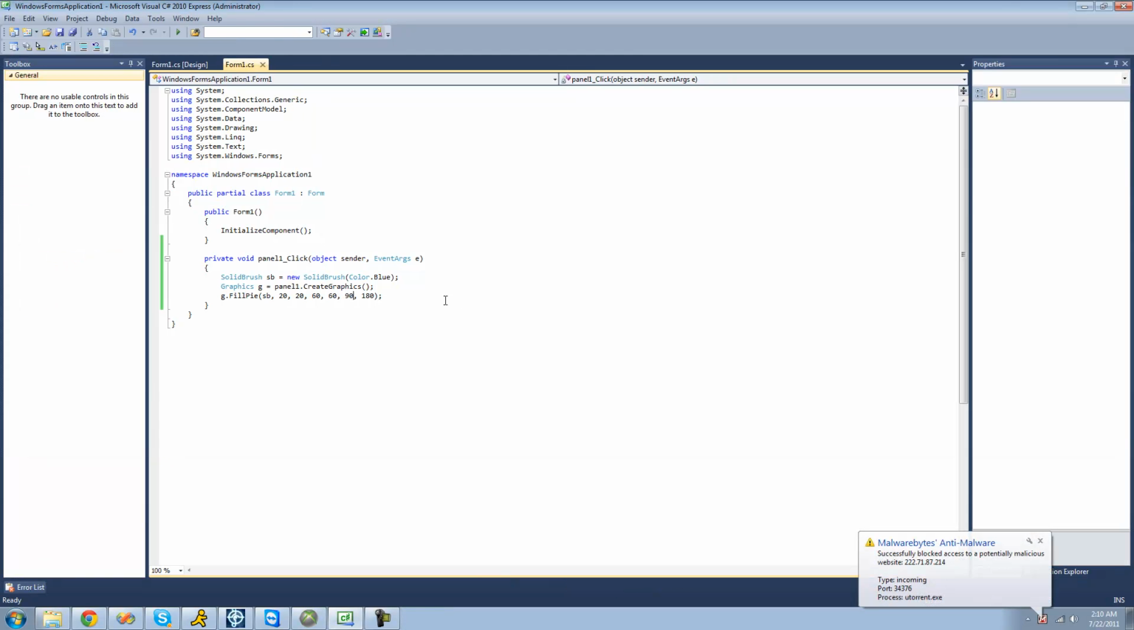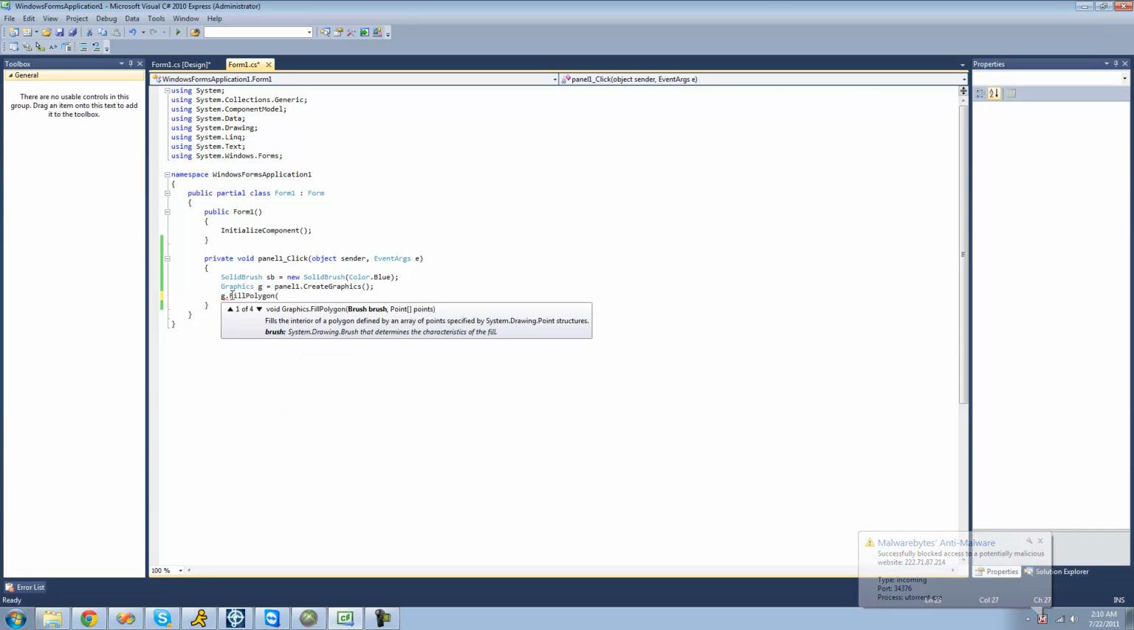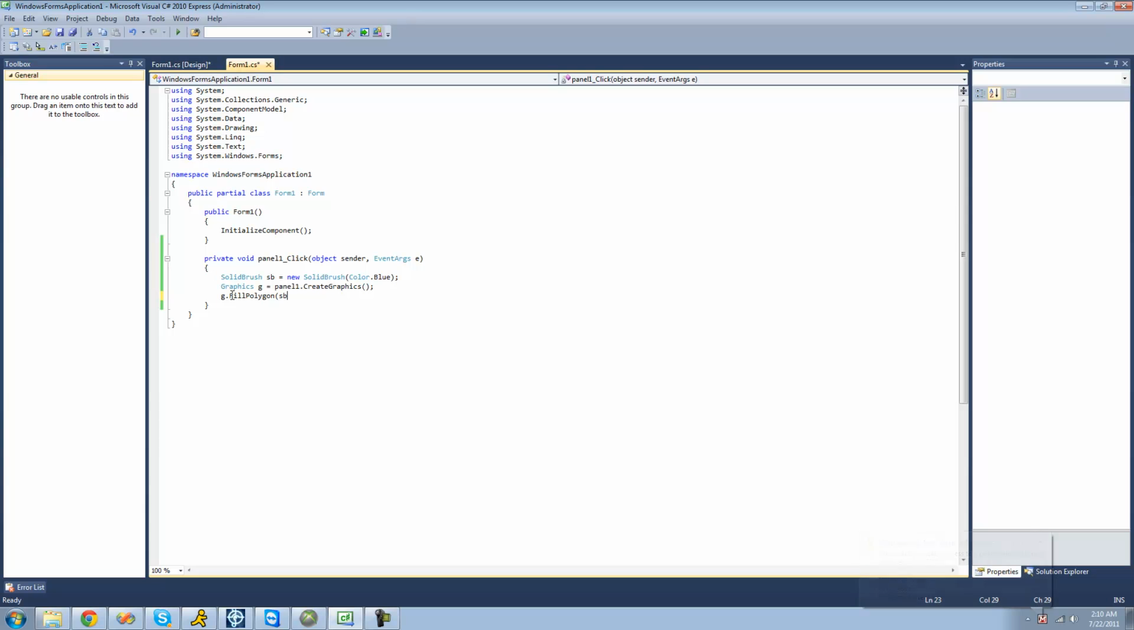And the next thing that we're going to be drawing is a polygon. And a polygon calls for, well, obviously a brush, so SB. And it also calls for points. And these points will be where it will start. So we would have to make 3 points for a triangle. So like one up here, one down here, and one over here. So we're going to have to create an array of points. So we're just going to say point, call it points, and we're just going to create some new points here.